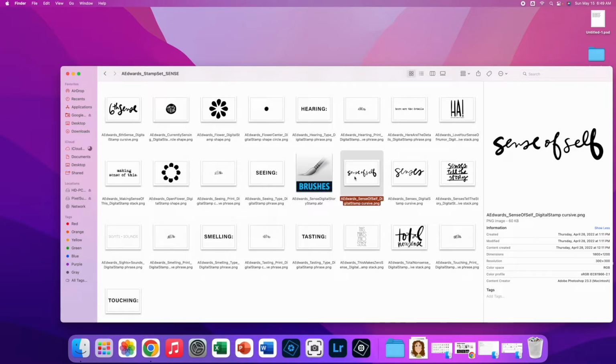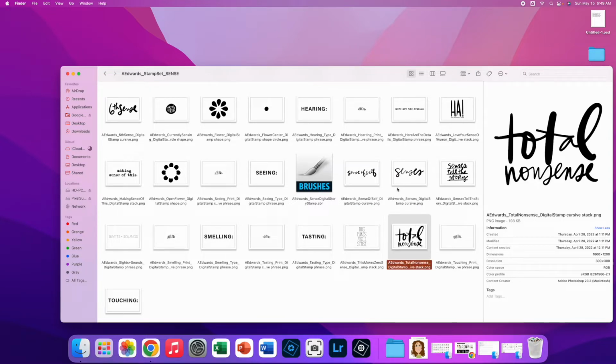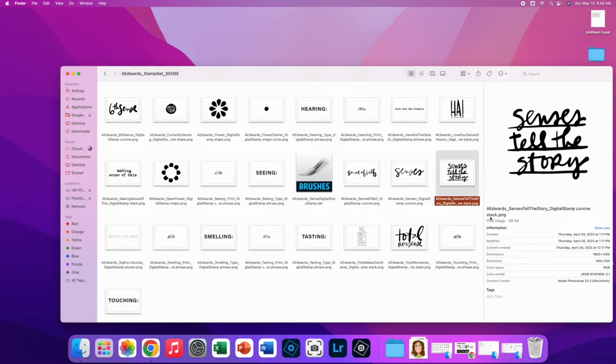For example, sense of self, senses, total nonsense, and each of them could have one additional word added, or two additional words added. This one right here is cursive, so you'll see that I've added the word cursive to it. And then I also put the word stack at the end. Because I made these words up on my own for what met my needs, the word stack means that there are words on top of each other. This would be considered a stack, so this would be cursive stack.